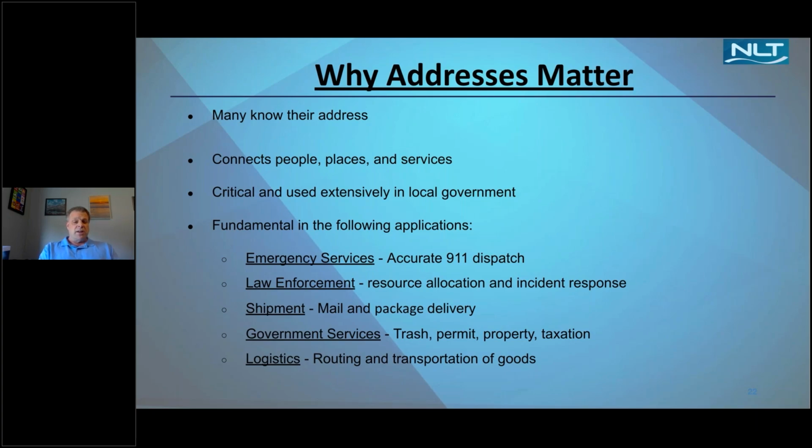It's fundamental in applications that I spoke about. Obviously, mail, logistics, being able to route and transport a set of goods. One of the early things in GIS was networking and being able to construct an optimized route for services, and addresses are typically the base component of that. Next slide, please.